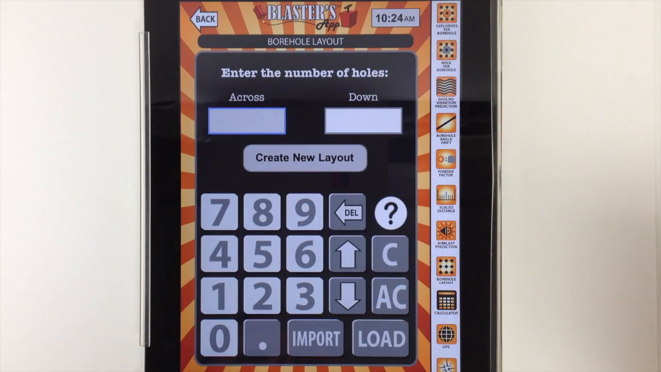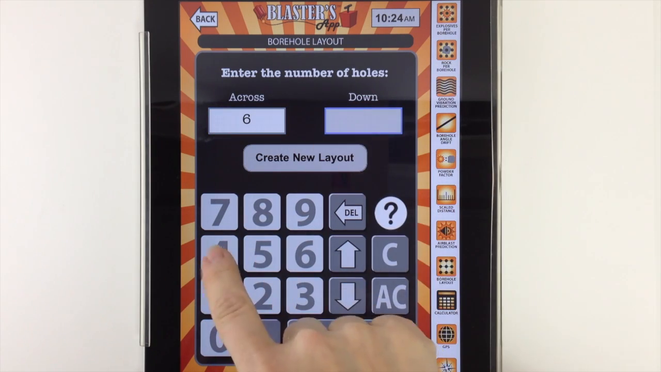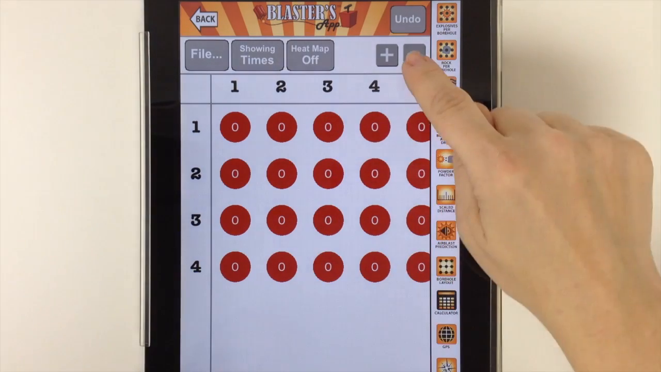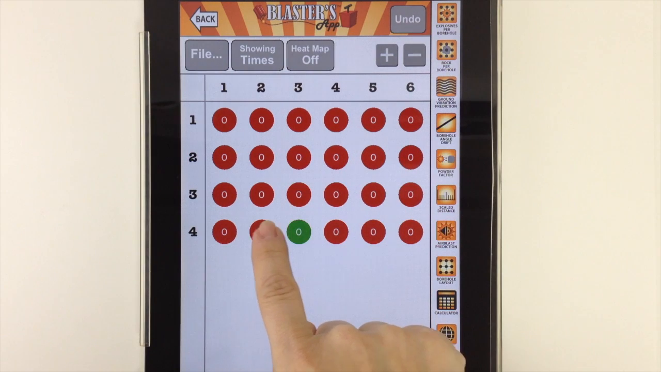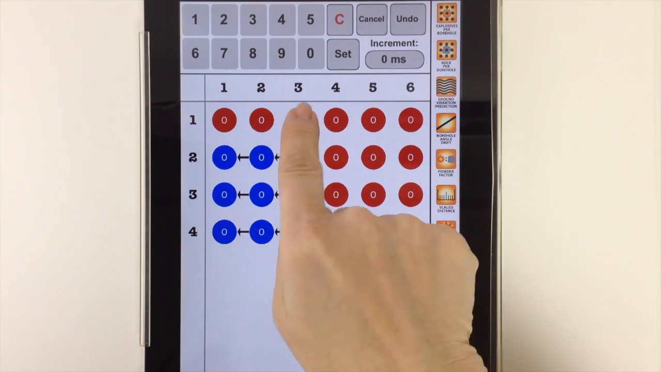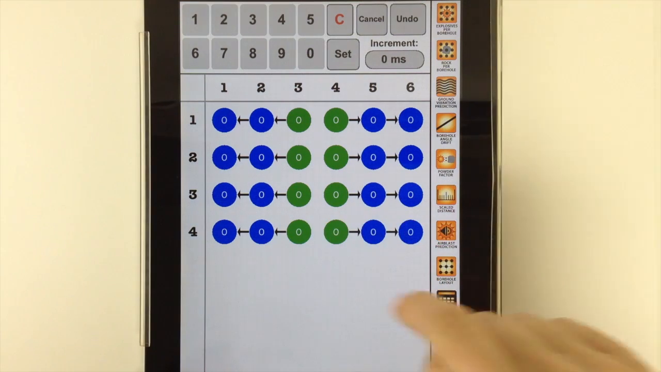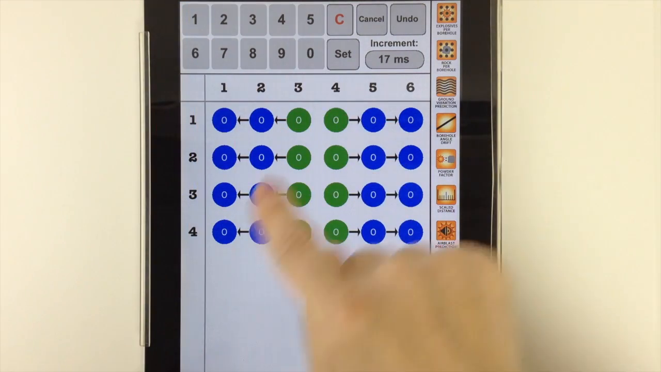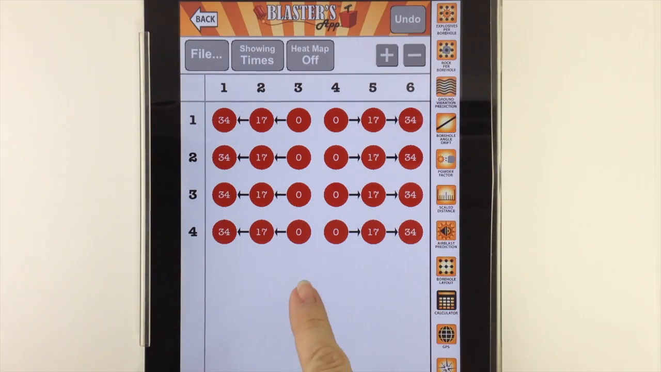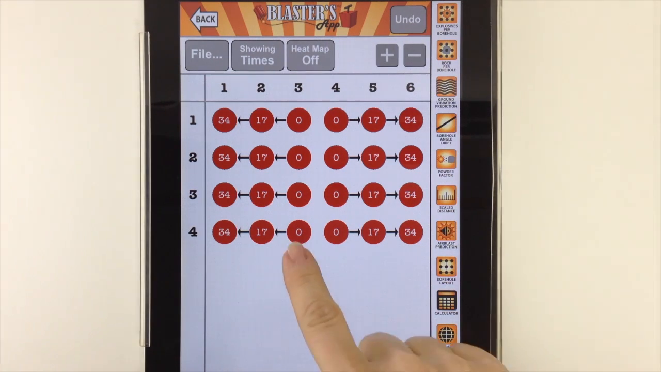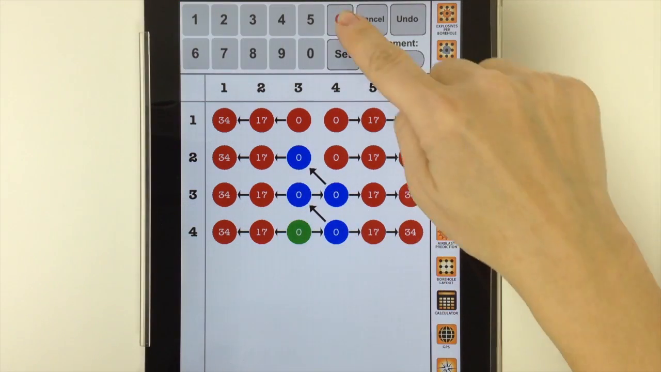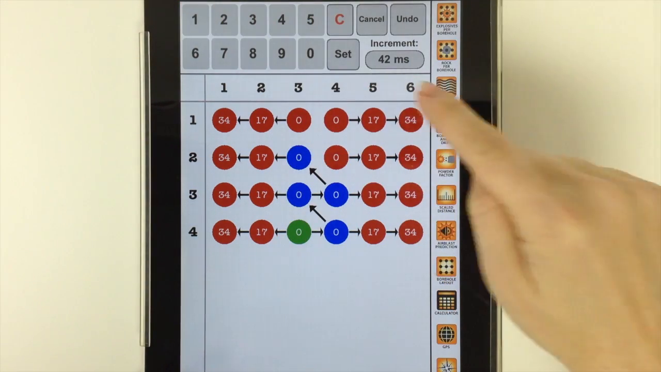Now, let's go into the borehole layout system. Let's do a simple layout of 6 across and 4 down. We're going to create the new layout. Let's zoom out, and we're just going to simply touch and drag to connect some holes. And we're going to set those at a 17 delay. Set those. Now, doubles are instantly shown in red, which makes it very easy to see. Now we're going to do these as a 42. Set those.